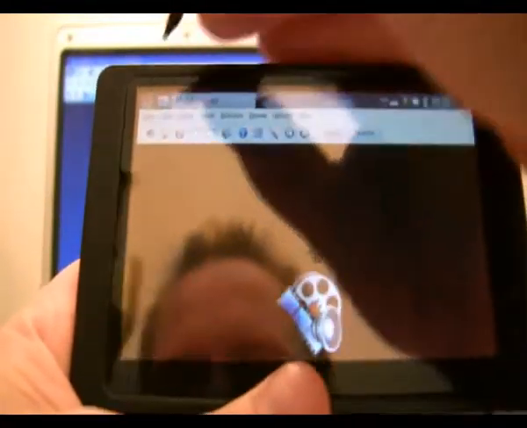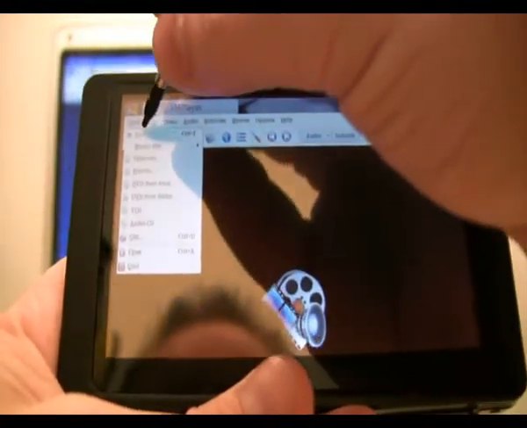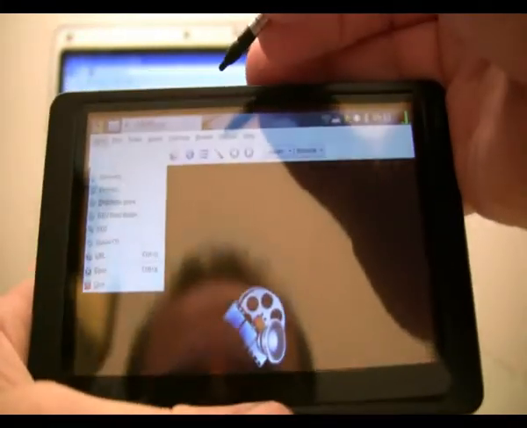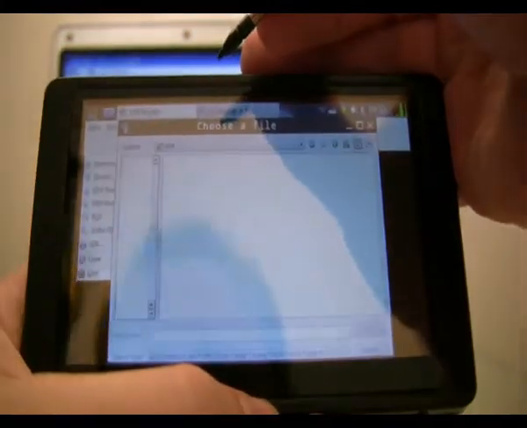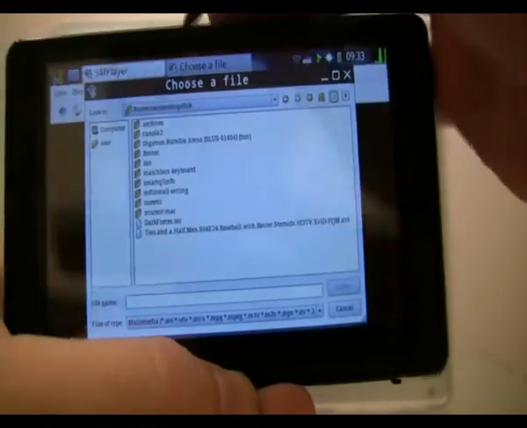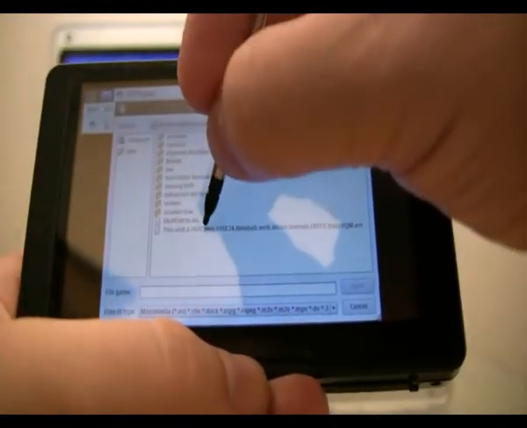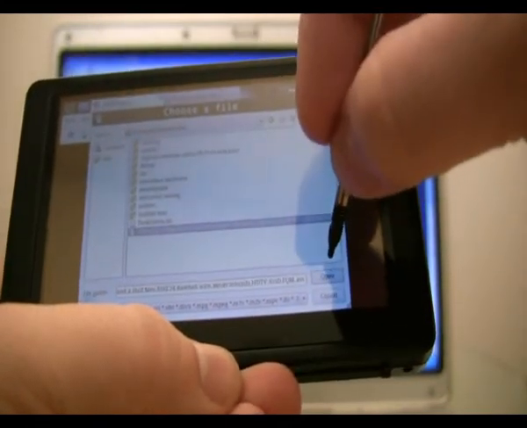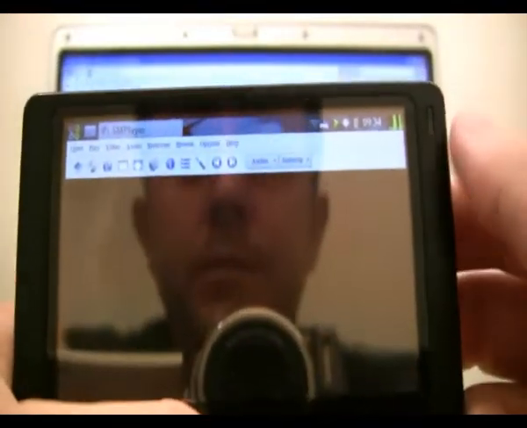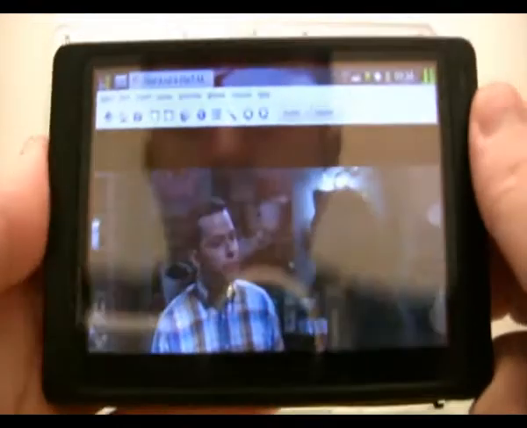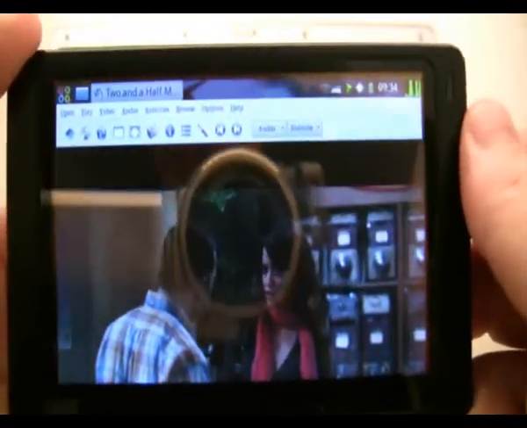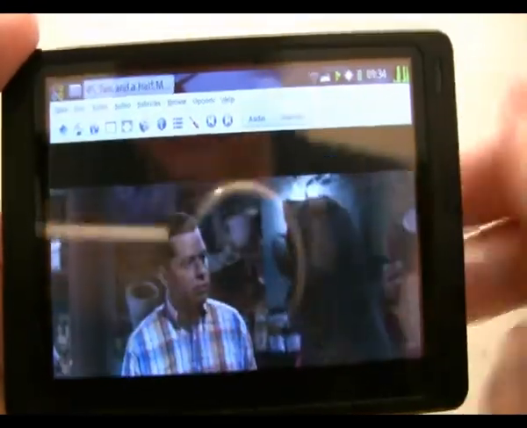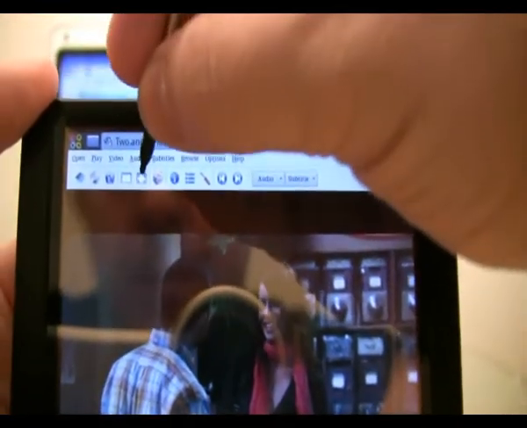Now, let me play a video here. File. Okay, let me open. Let me full screen.